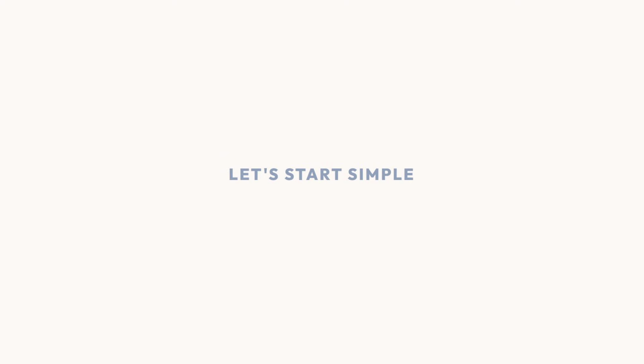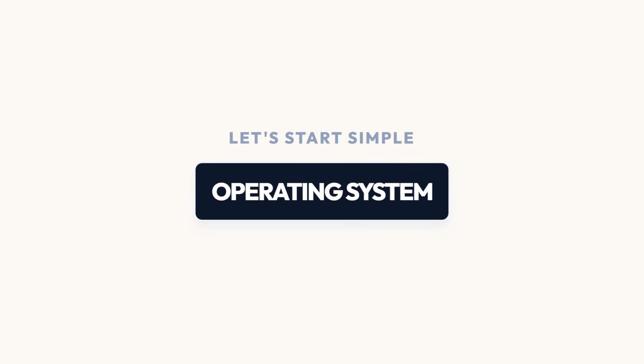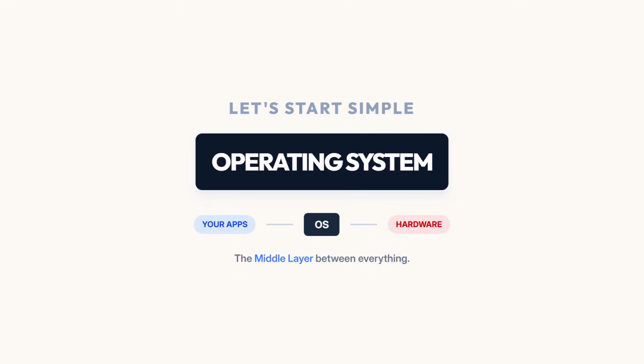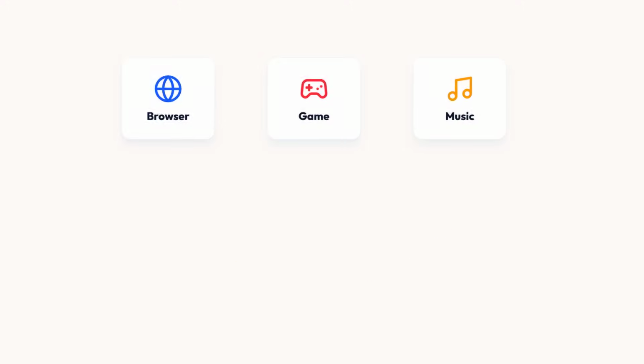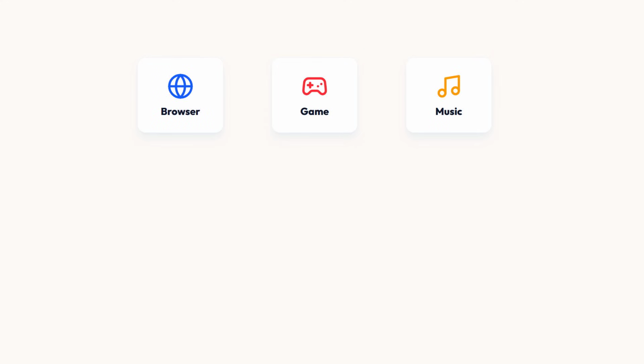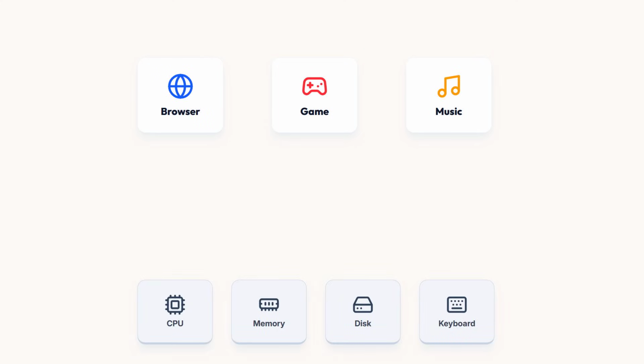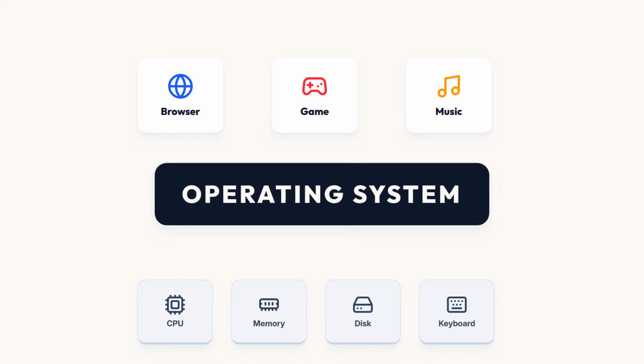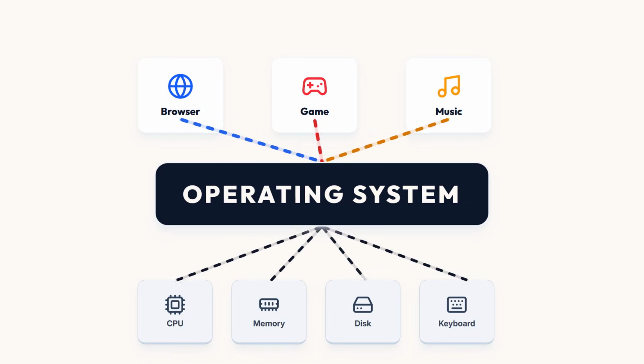Let's start simple. An operating system, or OS, is basically a middle layer between your apps and your hardware. You run applications like a browser, a game, or a music player. These apps need hardware like the CPU, memory, disk, keyboard, and more. But apps don't directly talk to hardware. The operating system sits in between and manages everything. Think of it like a manager that handles all communication so that your apps don't have to deal with the complexity of hardware.